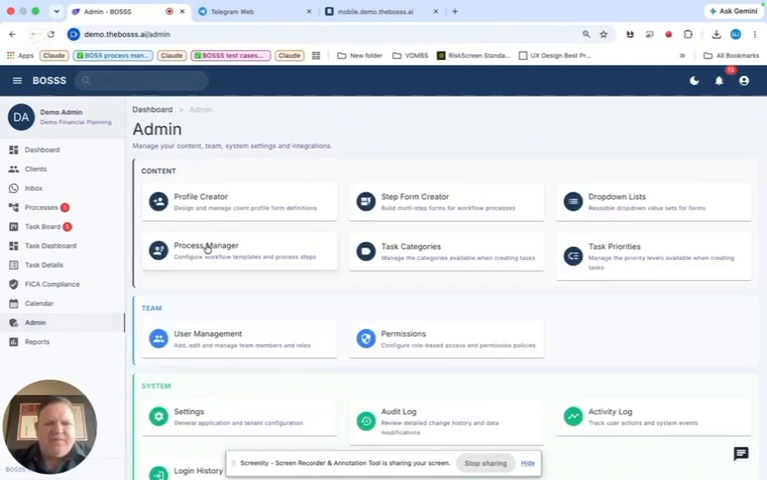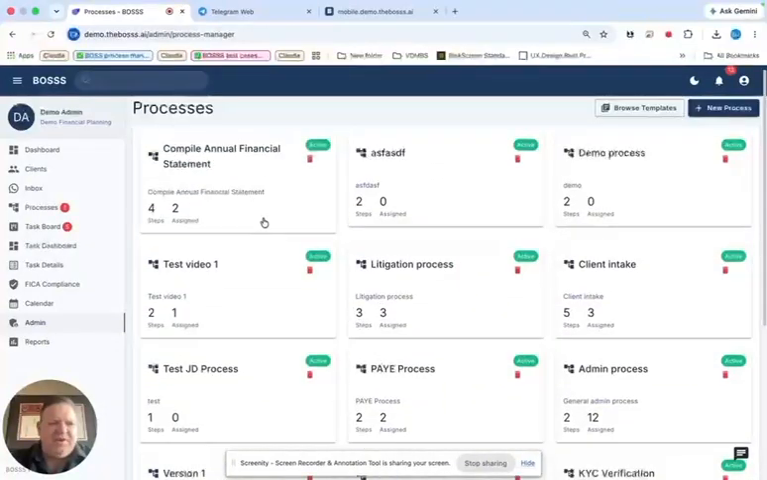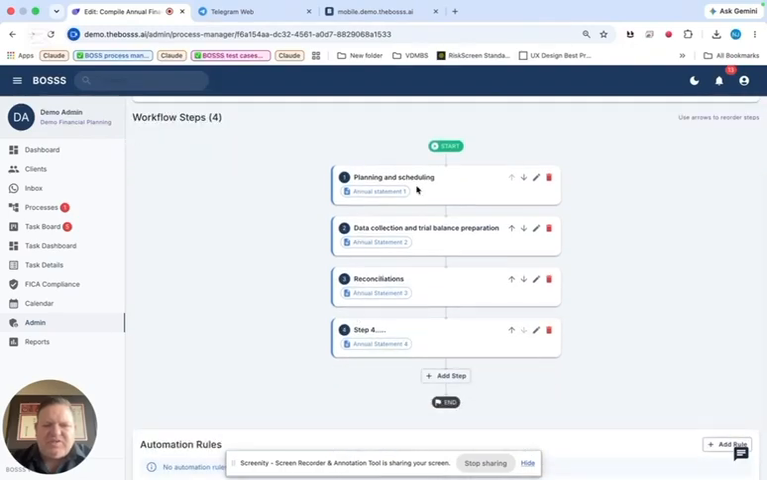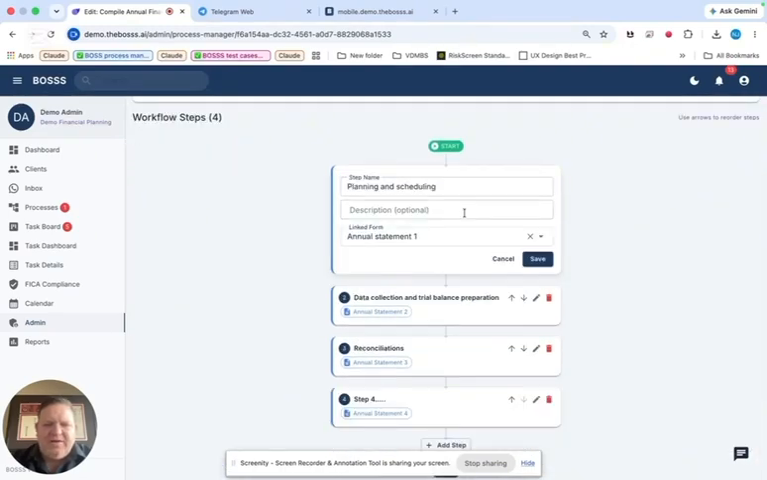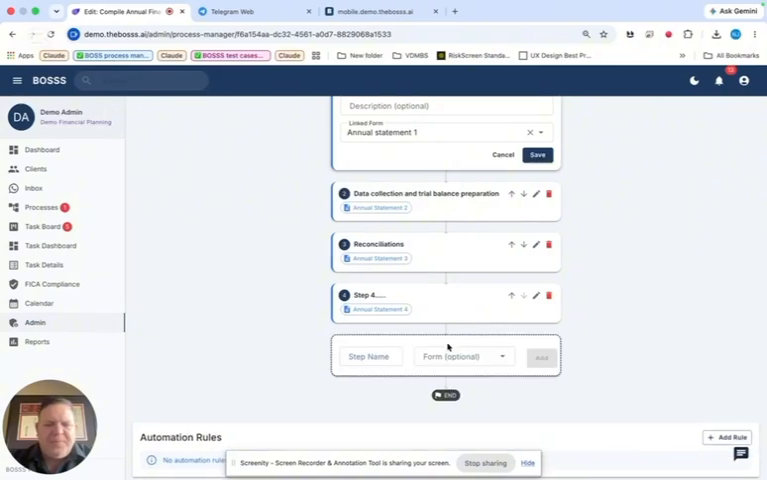Then in terms of the process, here I've got all my processes set up. If I go into the annual financial statement process, here it's got several steps. I can amend these steps or I can add to them, and in a similar fashion, I can build a completely new process. Then, what I also would like to show is the integration into Telegram.